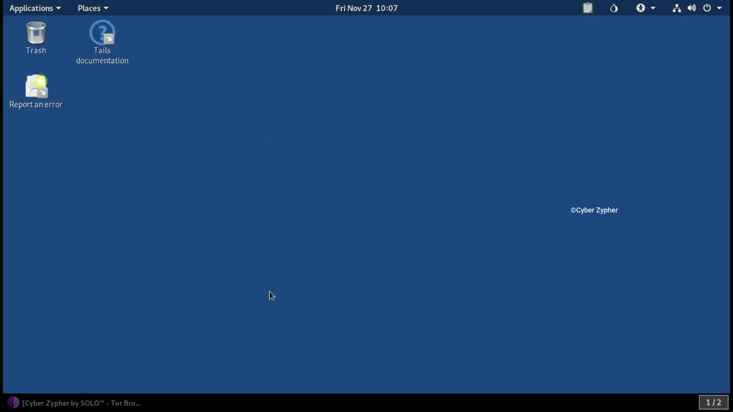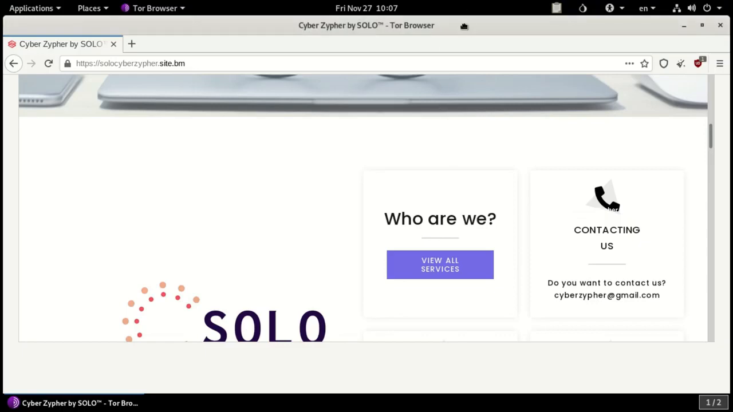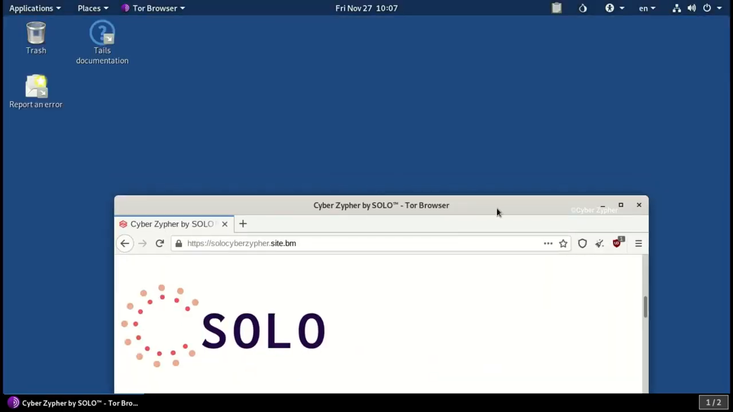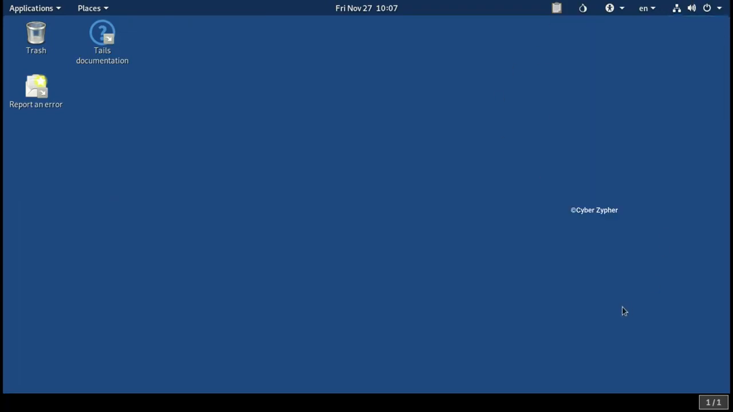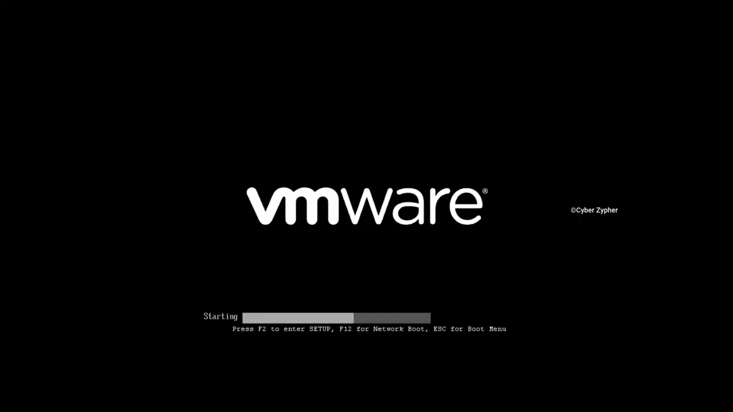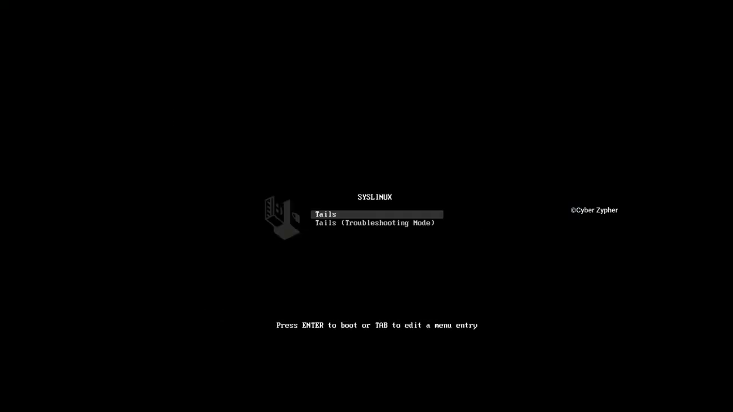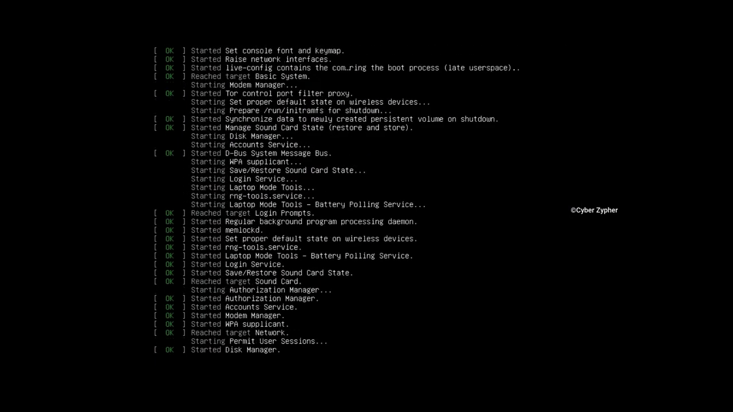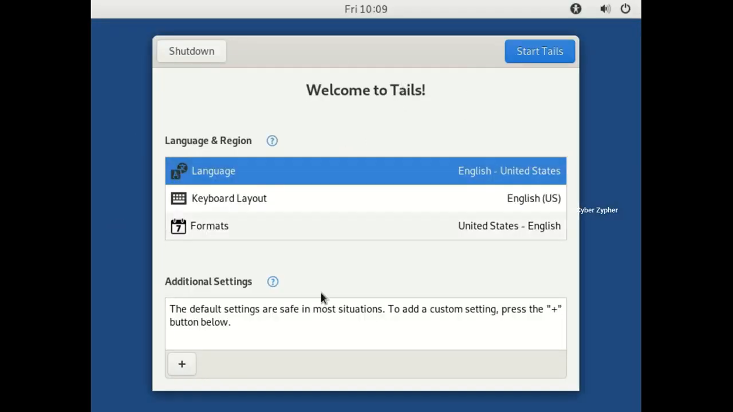Okay, and I also need to show you one thing: whenever you reboot the system, it will load like a new operating system. Okay, let me show you this. Let's close Tor Browser and let's reboot the system. Let me show you what happens when you reboot. Tails. Well, okay, so you can see welcome to Tails, it is starting from the beginning, from a fresh installation of Tails. Start Tails.